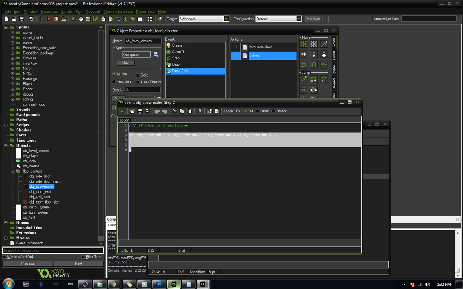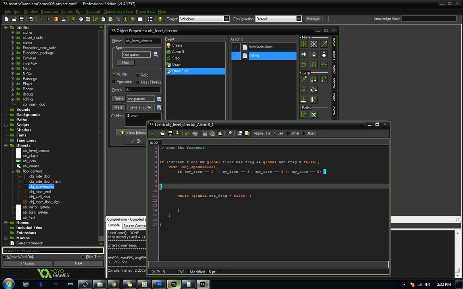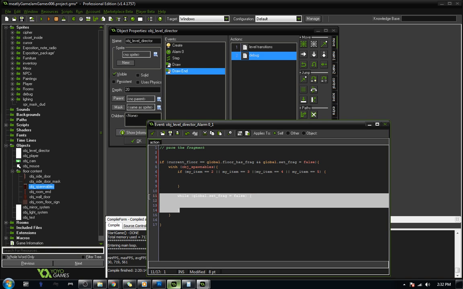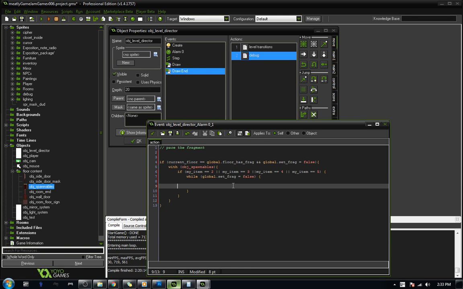So, if the object spawnable is one of the containers, obviously we're going to cut off all the other spawnables, and we're going to put in a loop. While the fragment has not been set, each one of those things is going to draw a value.